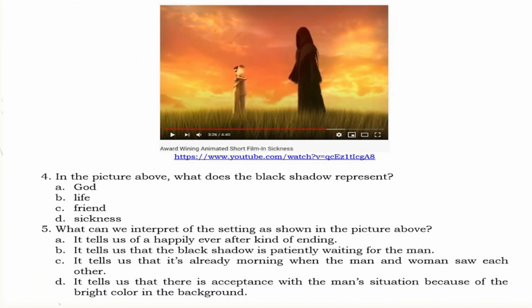Number 4, in the picture above, what does the black shadow represent? A, is it God? B, is it our life? Letter C, our friends. And letter D, sickness.